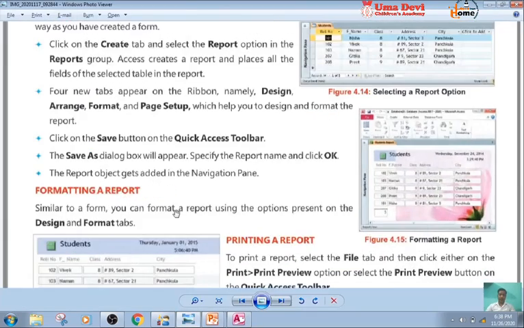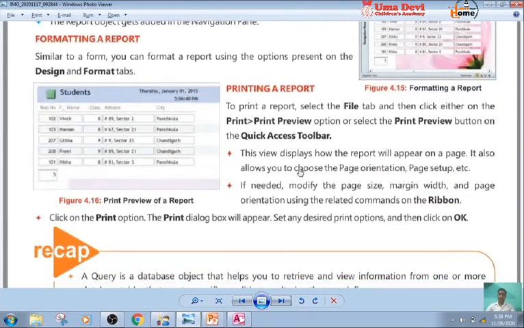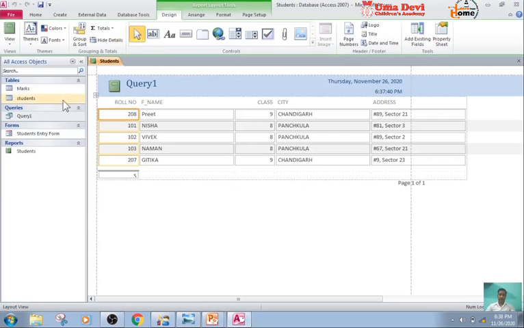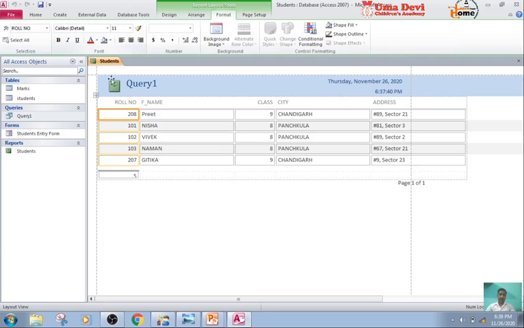Now formatting a report is also very simple. As we have edited the form, we can format this one also. From the design tab we can take these many controls here. We can give page number, we can give logo, we can use title, we can change the color, we can change the fonts, themes. And from the format tab we can change the font color, style, alignment, and we can change the background image. We can use shape fill, shape outline. So we can do the formatting same like the forms.